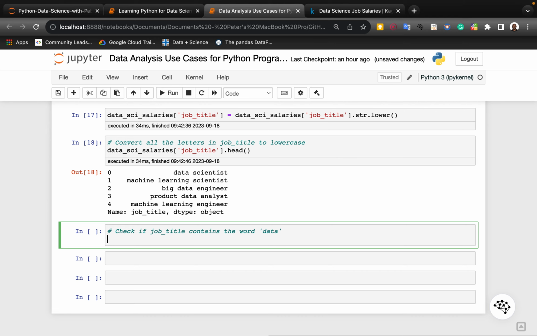So how do we do that? We're going to call this review underscore job title. That's what I'm going to call this new column. Then what I'm going to now put here is data science salaries. So this is going to be your new column. So this is how we create that. Then in here, what I'm going to extract it from is going to be the data science salaries, and I'm going to do the extraction from job title. So you see that's job title.